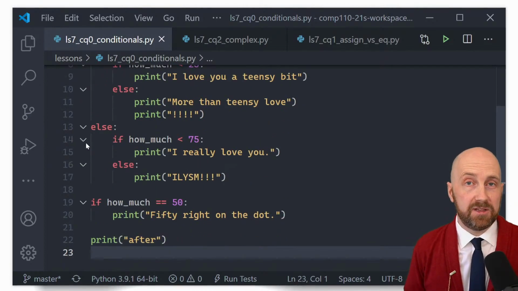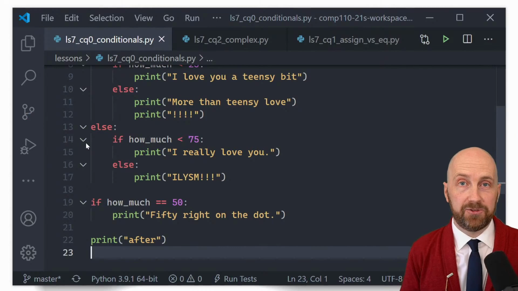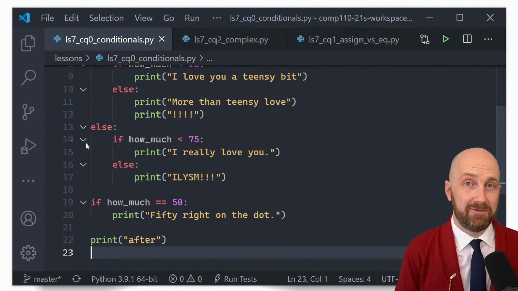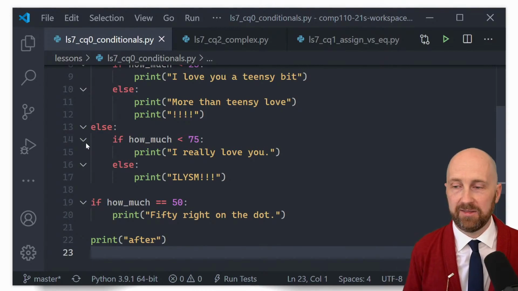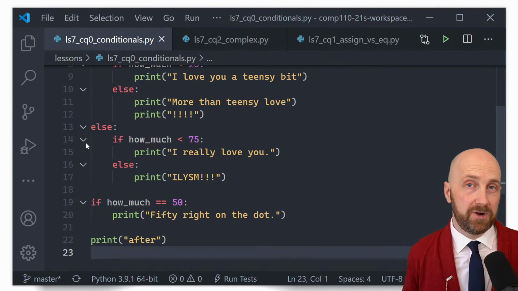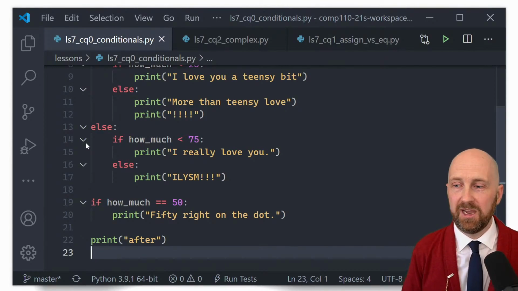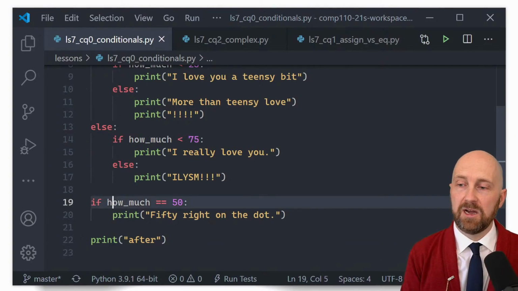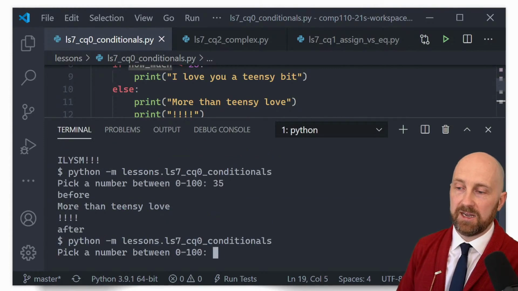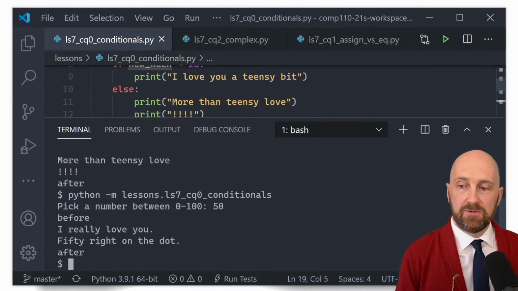One of the things that I didn't mention in the previous slide is you don't have to have an else branch. If you're writing an if, you do have to have a then block. You can't avoid that, but you don't have to have the else keyword and an else block. That's optional. So if there's some code that you want to run only in a certain condition, but skip over it otherwise and don't have some alternate behavior, you can do it like this. So now if I were to try running the same program one more time, and I enter 50, notice that it says I really love you and then 50 right on the dot.